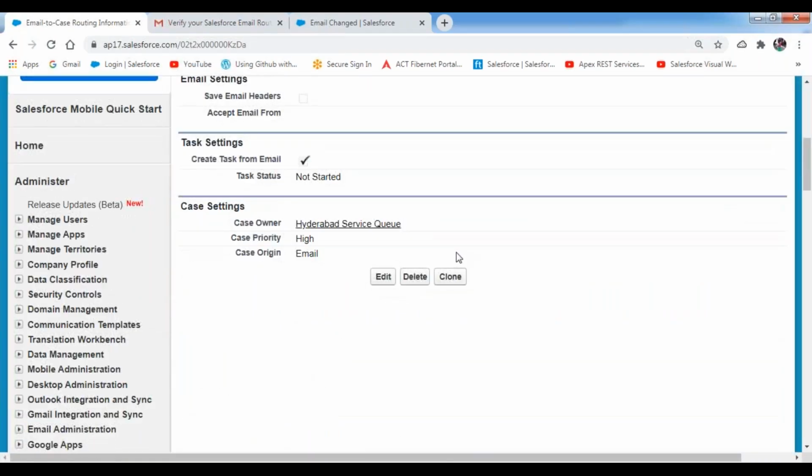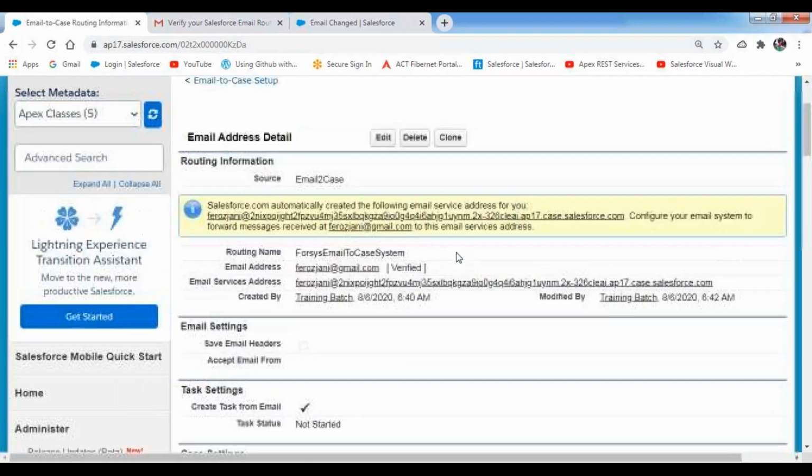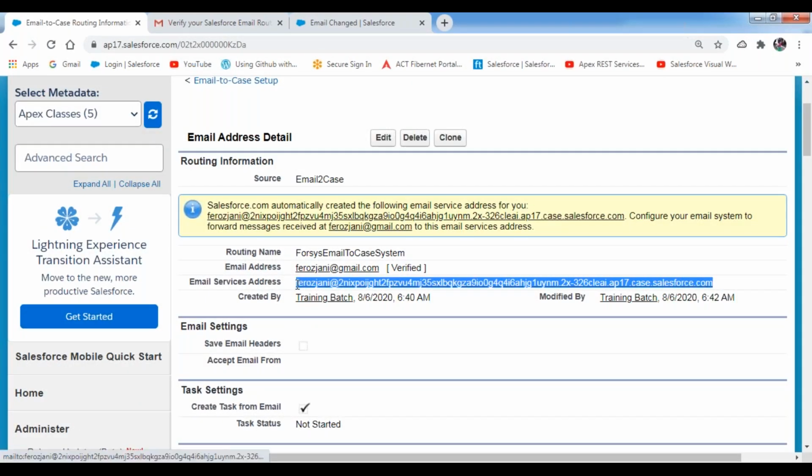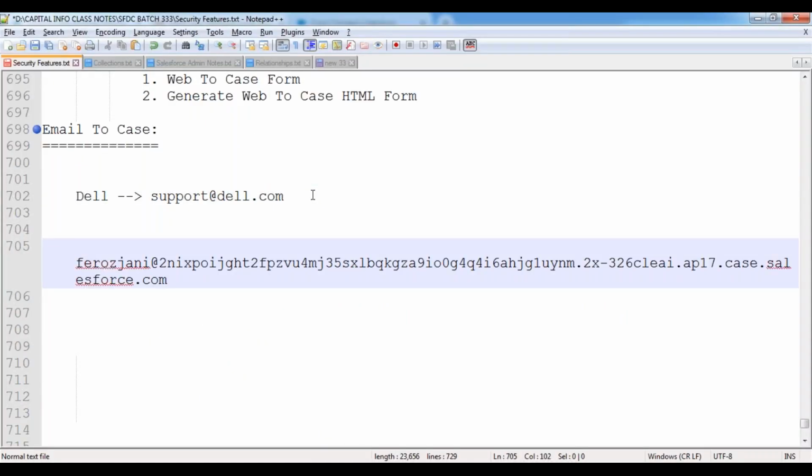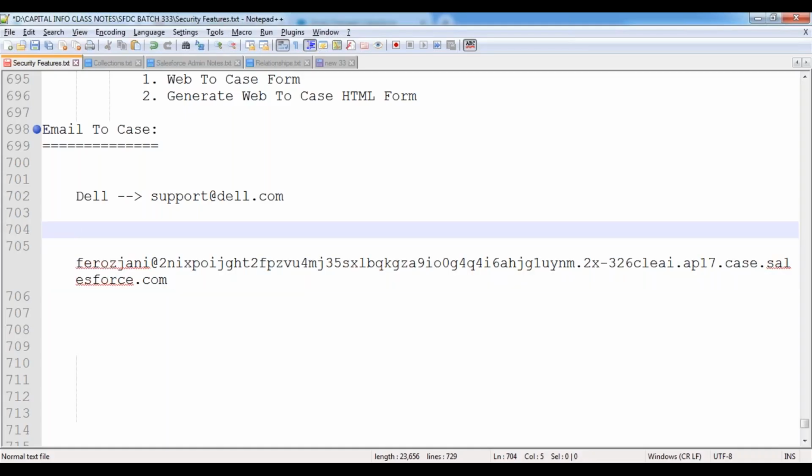So this routing address has been generated by Salesforce. Okay, this is the routing address. To this email address, the people have to send the email notification. Like we have support@dell.com, right? So this is the email address to which the people have to send the email notification. So now it will have the domain name over here, like this. This is the address to which we need to send the email notification.